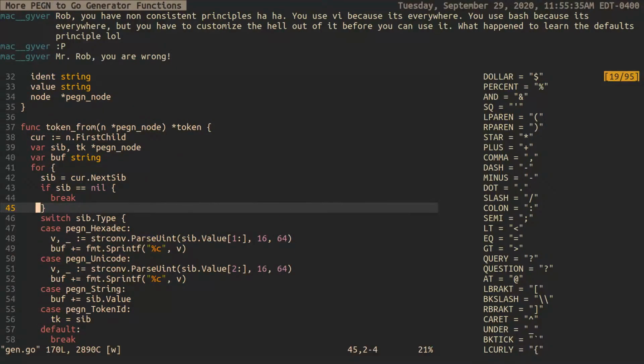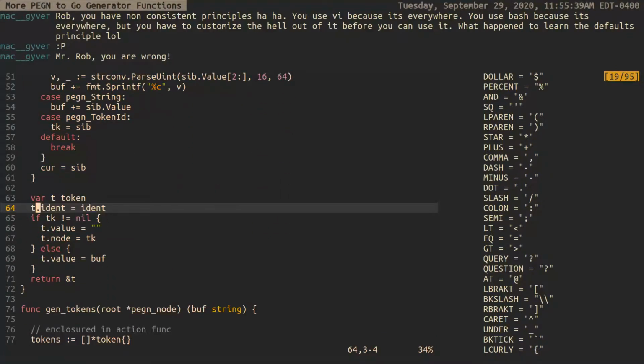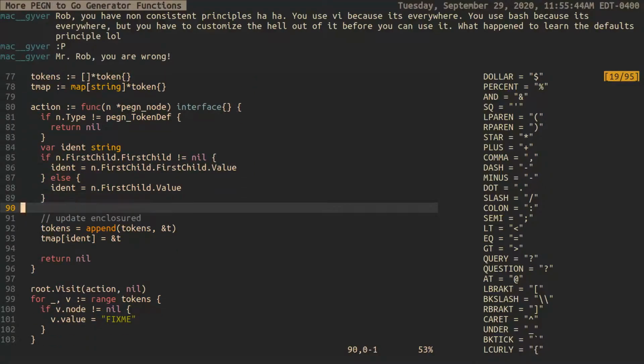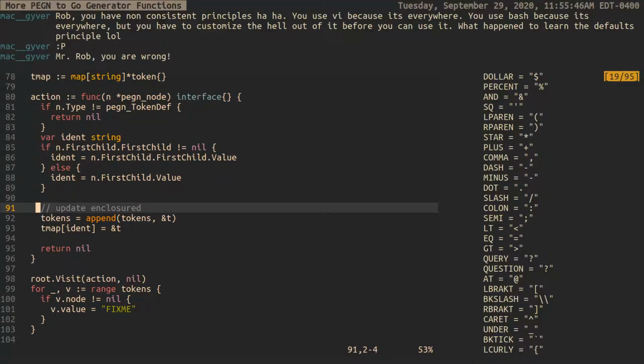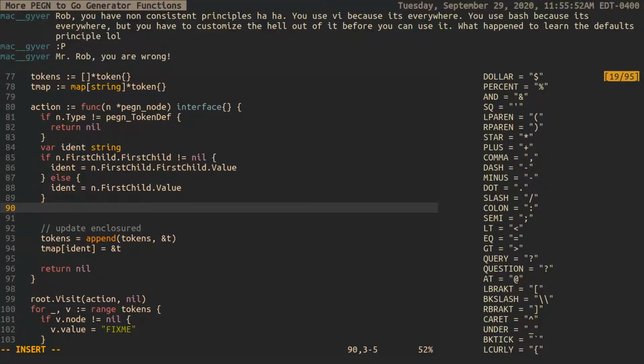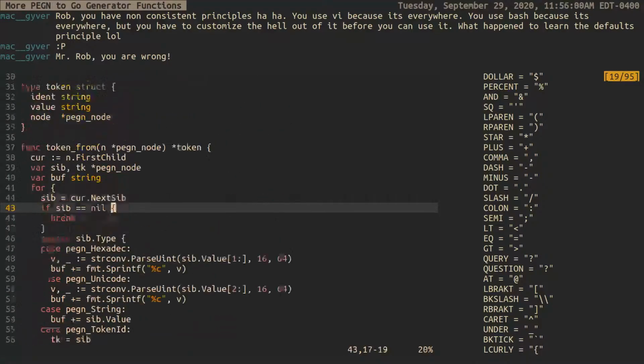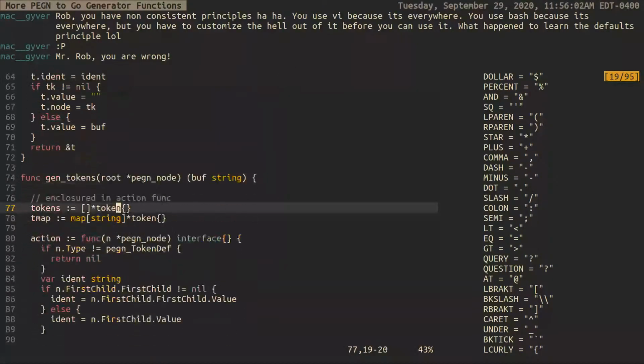It doesn't have any enclosed variables, so we should be good. And then I can replace this here with, let's see here, I think I need a t equals get token or token from. What is it? Token from.